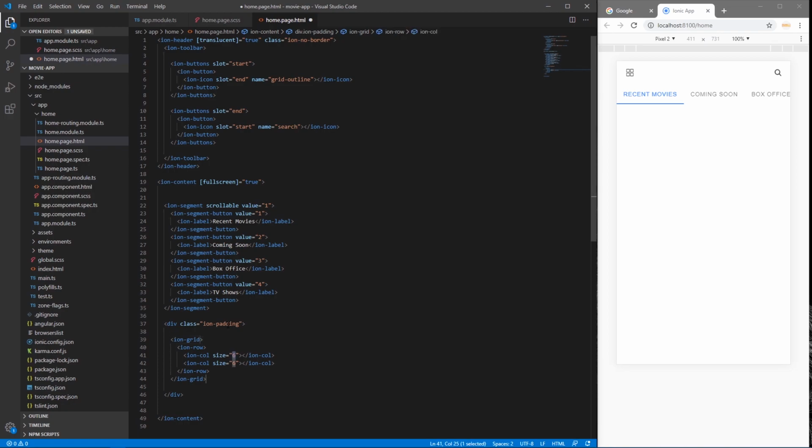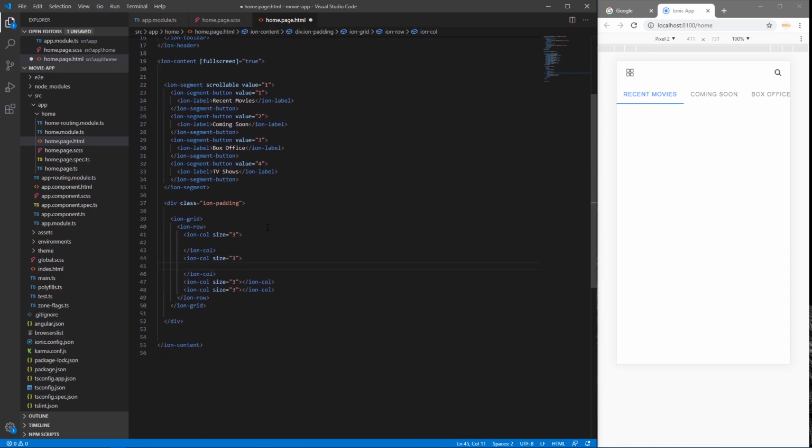Okay, we'll get rid of this. I want it to be 4 columns in one row, so I will make it 3, and I will add 2 more columns, and in each one I will add a badge that will show the category of the movie. So here, ion badge, and the color would be light.